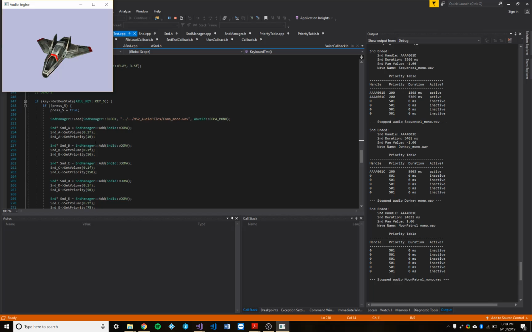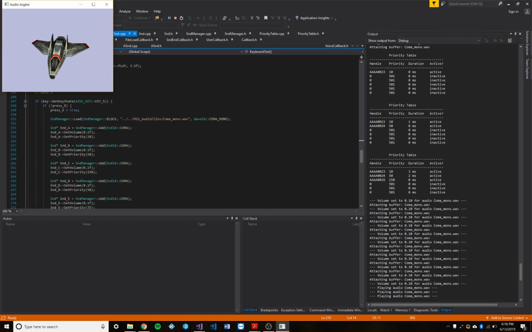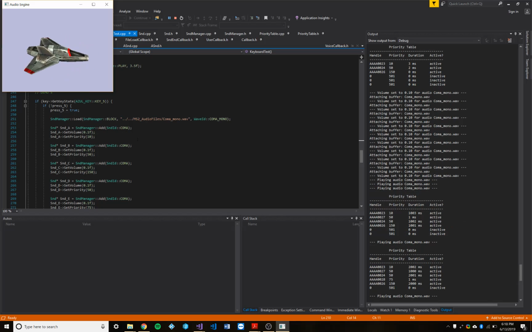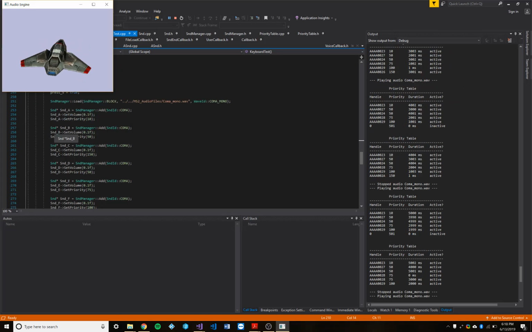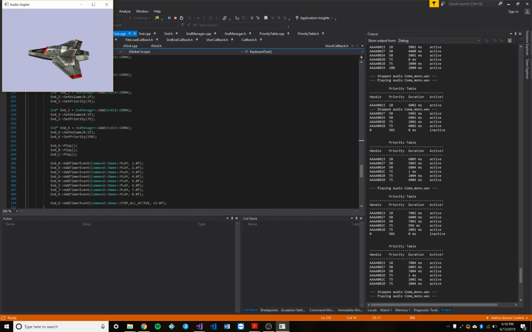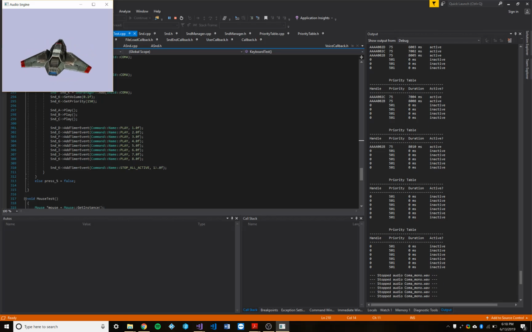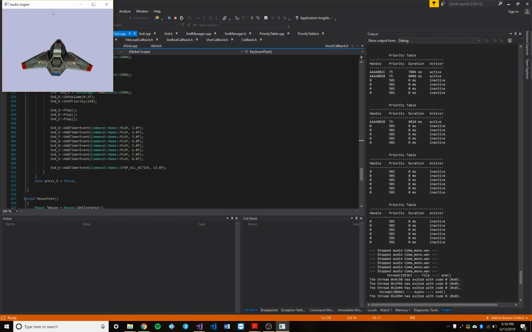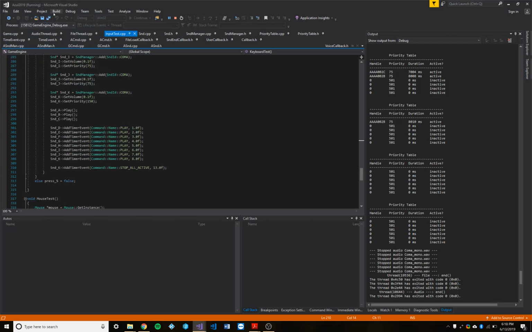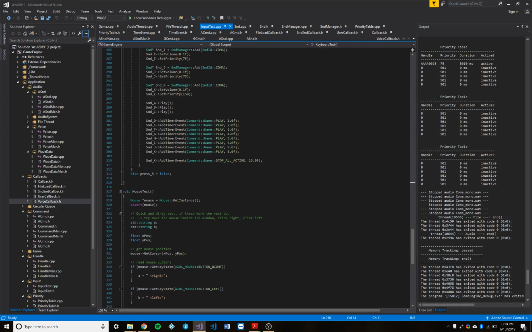Now demo 5 demonstrates the priority table, so pressing 5 loads this, and then I have all the sounds here where I'm setting the priority values. I'm adding the first 3 right away, adding the next ones every second increment, and then I stop all of them in the active table at time 13. So that was all the demos. I'll talk about the priority table, but right now I'll just press Q to exit out, and then I'll press escape to exit out cleanly, and you can see that memory tracking passed and everything exited cleanly.